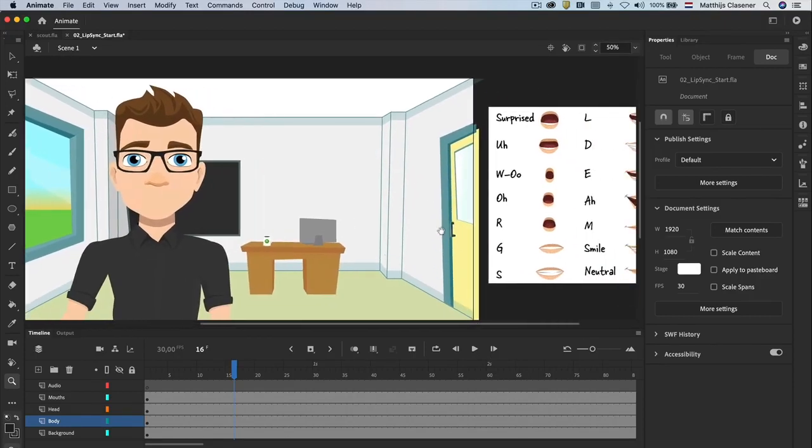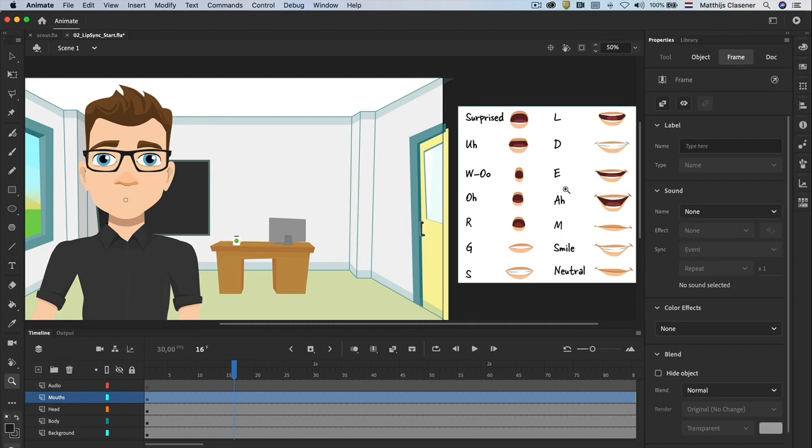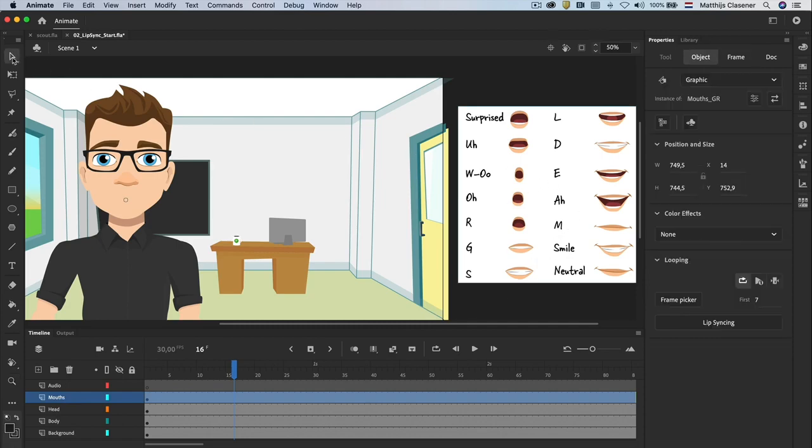Let's make him smile at frame number 10. In the second layer, the mouth layer, you will see there is a collection of mouths on the right hand side of the stage. These were already converted to one graphic symbol. Open the symbol with a double click.